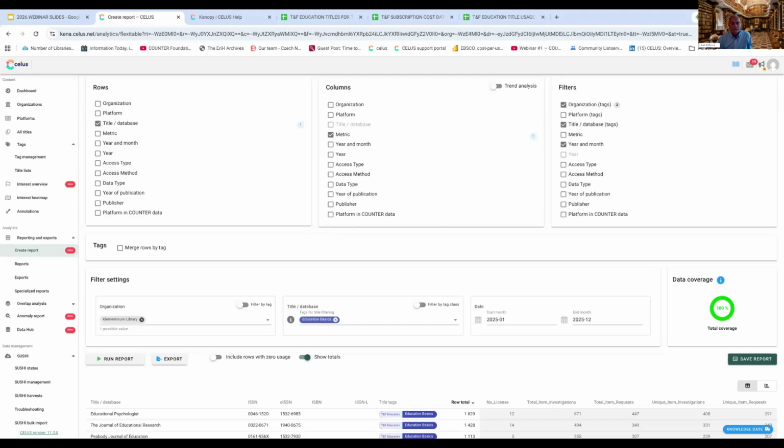Is there a way to remove the Scopus tags in the report feature? Yes, there is a way. There is a knowledge base article about it. If you can't find it, just let us know at the email that Ken mentioned. It's ask@celus.net.